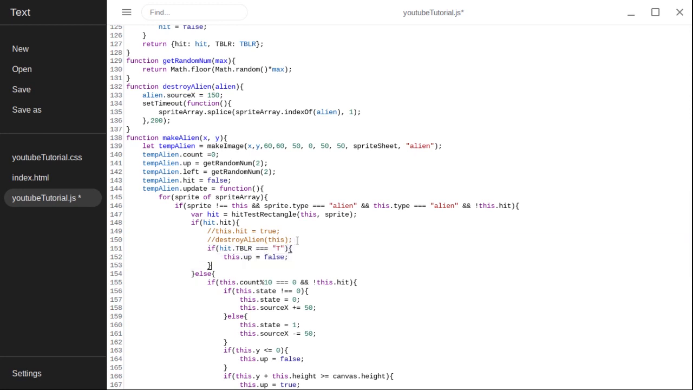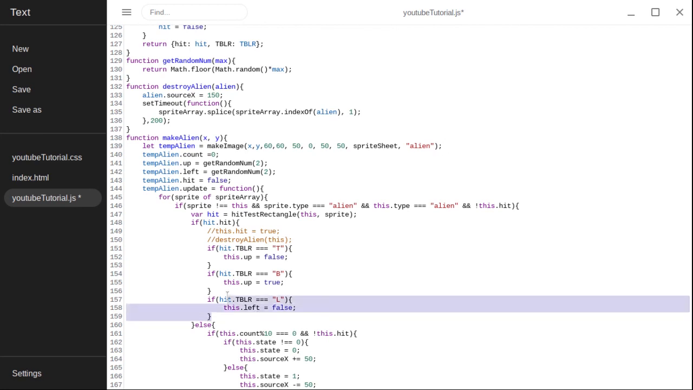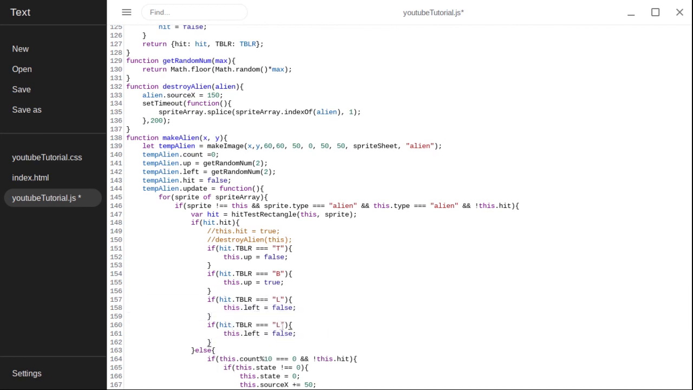Conversely, if our alien was traveling down and it got hit on the bottom, and that would make TBLR a B, then we know it was traveling down and we want it to go up. So we say this dot up is equal to true. Same for left and right, but slightly different. If you're hit on the left, you were traveling to the left, and we want you to travel to the right, so we turn your left false. So this dot left is now equal to false. And if you got hit on the right, you were traveling to the right, I want you to go left, so this dot left will be set to true.